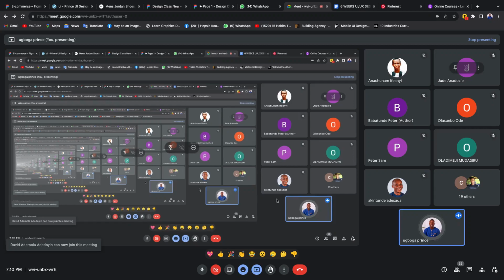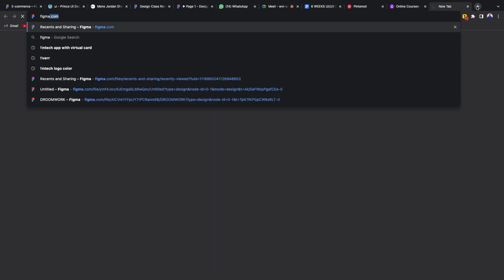With Figma, what you want to do is go to your browser, like Google Chrome, open a tab and type figma.com. The objective of today's class is to walk you through understanding the Figma environment.